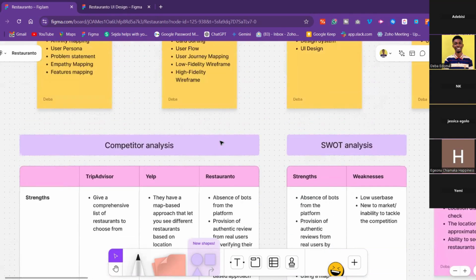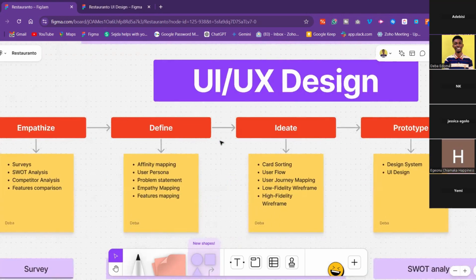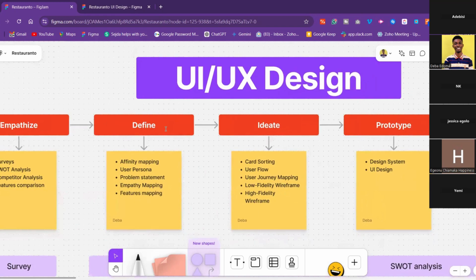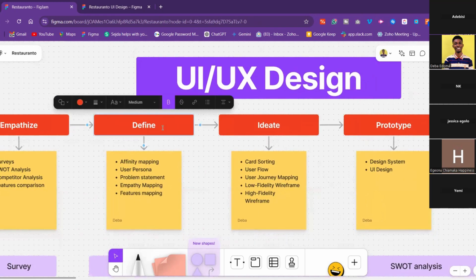So once you've understood your users, understood your competitors, and basically how the market is for the product you want to design, then you would move over to the next phase. If there's anything you didn't understand about that, please feel free to ask.